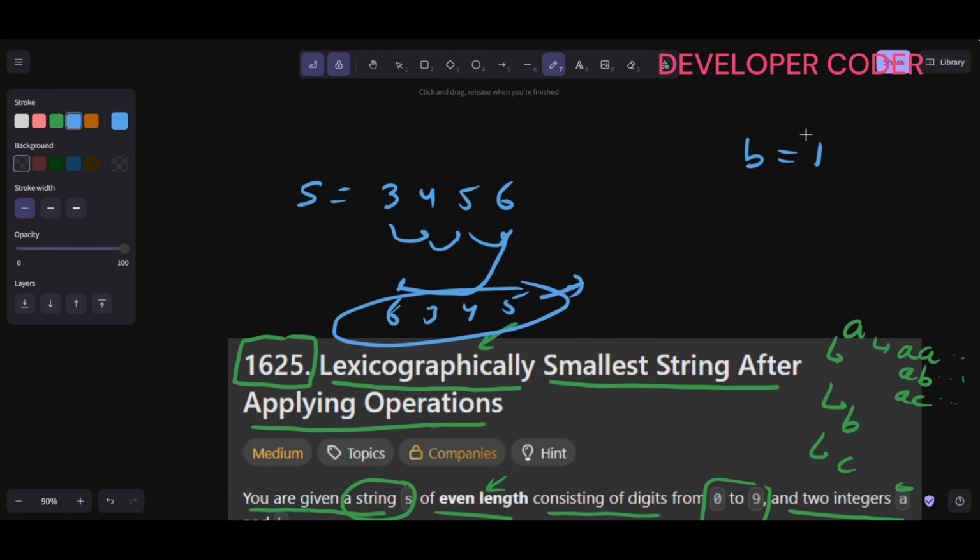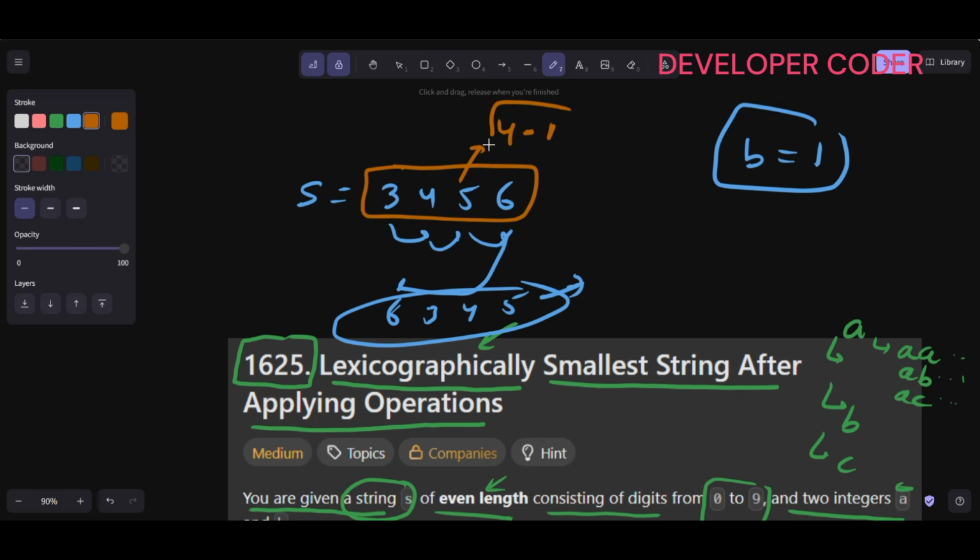What we can do: B value is 1. So first of all, what is the total length of this? The total length is nothing but 4. In this 4, if you subtract the value of 1, what are you going to get? You are going to get 3. So that is nothing but n minus b.